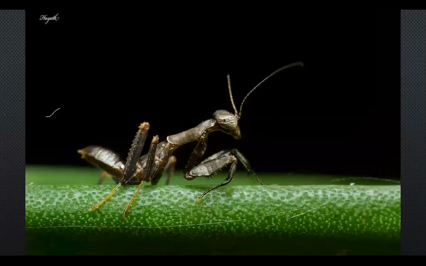Yeah. So this again, if you look at it from far, it looks like an ant, but it's not. It is an ant-mimicking mantis.